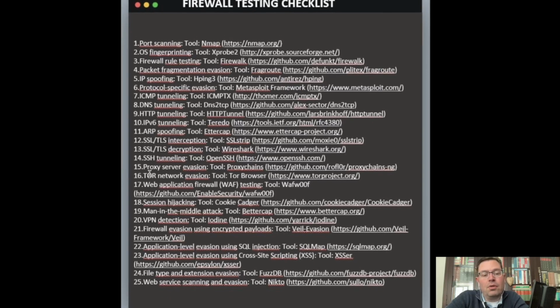Same thing for Tor and network evasion. Being able to connect to the dark web, for instance, you have onion addresses. You can, on firewall level, network level, block the interaction with the dark web based on the firewall rules. So you can see if you can bypass those rules and still connect to the Tor network.